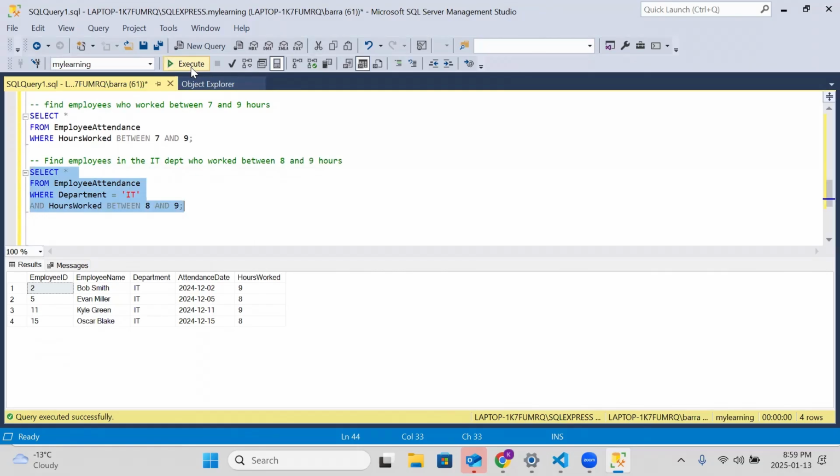The query combined the BETWEEN operator for filtering hours worked with the AND operator to narrow results to the IT department. You can see that in the IT department, the people who worked between 8 and 9 hours are just 4 employees: Bob Smith, Ivan Miller, Kyla Green, and Oscar Blake.